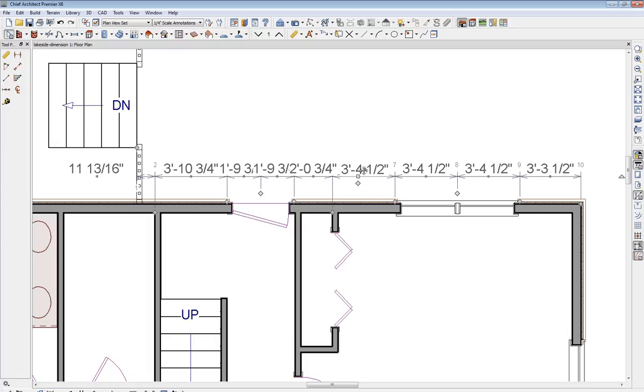You can also move the dimension line numbers individually. If these dimensions are too close together, I can simply raise the dimension numbers up a little bit so that you can see them more clearly.